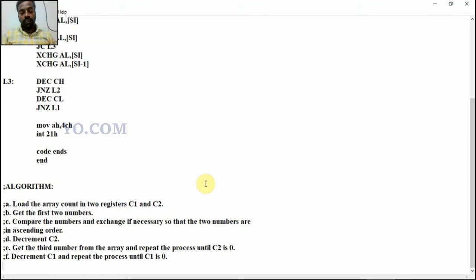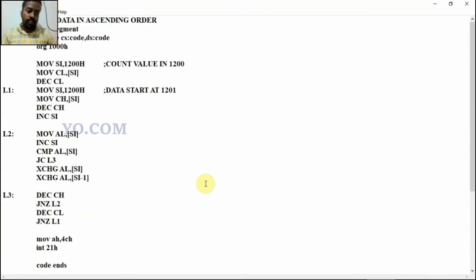So first we take 2 numbers and compare them. If the first number is smaller, we keep it as it is. If the first number is greater, we just exchange the numbers. This is the procedure. Next one, this is the program.